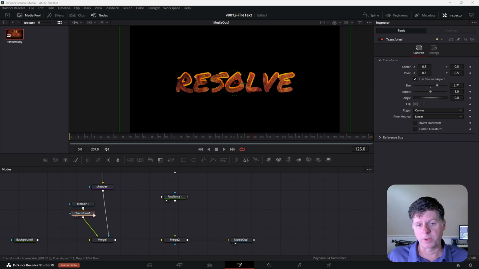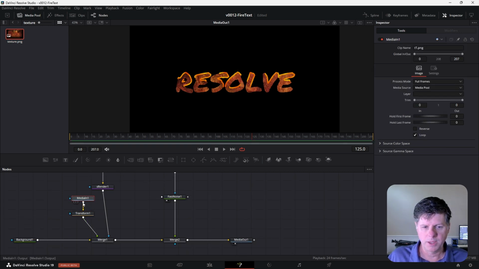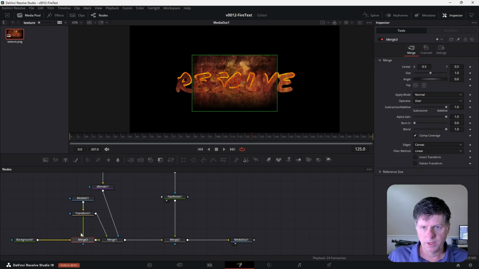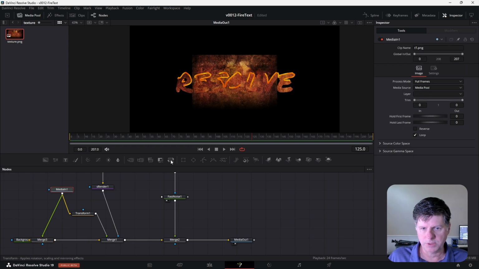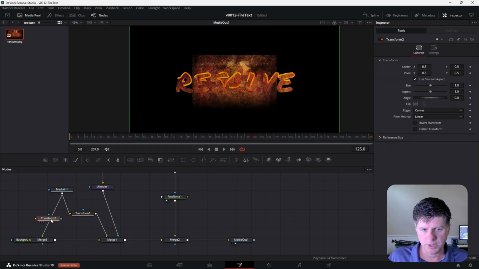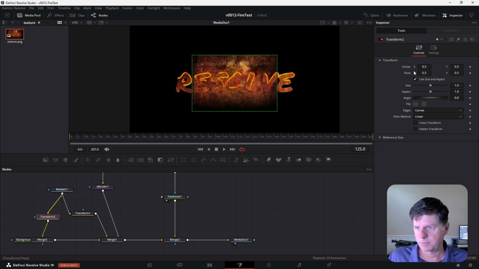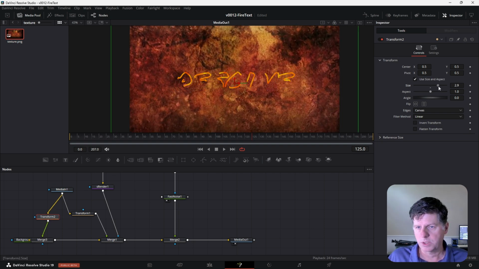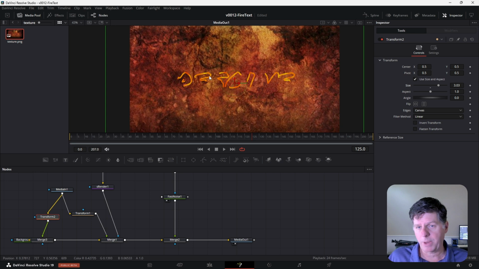All right, let's set up the background layer. We're going to use the same texture to do this. So let's take the output of the media N1 and merge it on top of this background here. And so we're using this texture 2 times. Let's take a transform node and put it right in between these two so we can adjust the texture size. Looks good. Now the problem here is that the background texture obviously is the same texture as the text, so you can't really see it. So let's adjust the background texture.